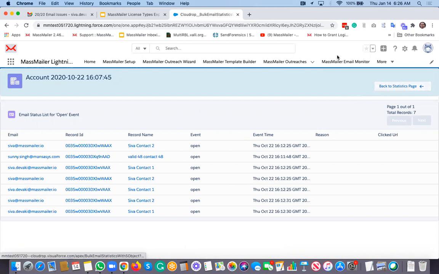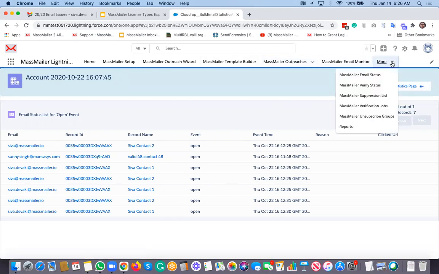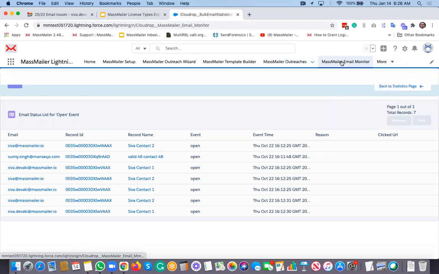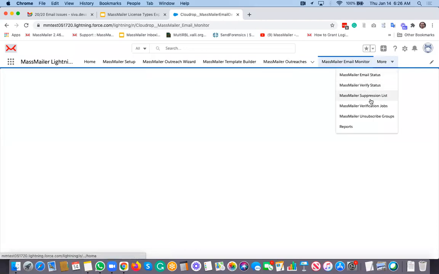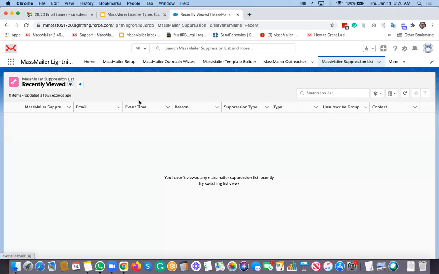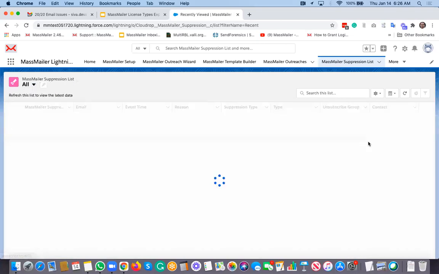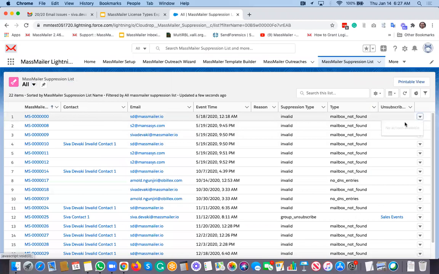And then same thing with the other tabs. Some tabs they can access and some they cannot. Email monitor they cannot. And then they can also look at the other tabs such as verify status. They can access all these tabs, in fact, but they can't really do anything there, deletion and all that. Even the suppression list view, they can look at it, no problem, but they cannot do anything beyond that, no actions available. So basically they can pretty much look at the data.